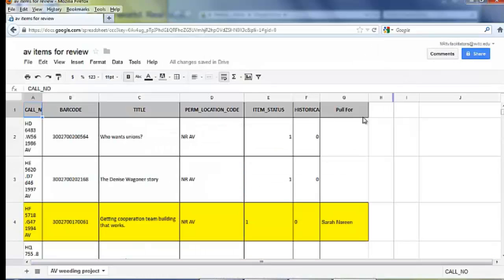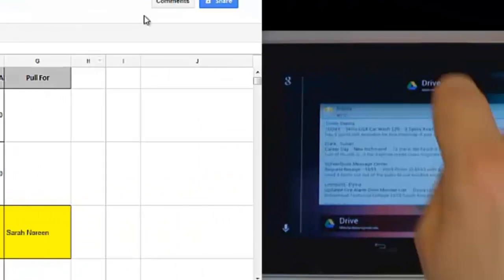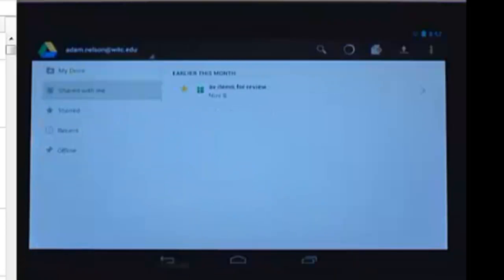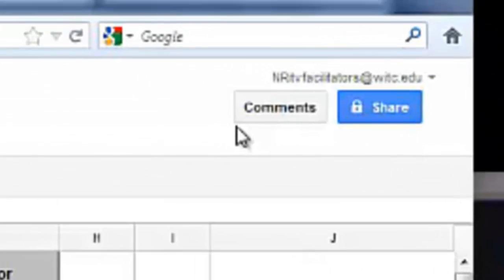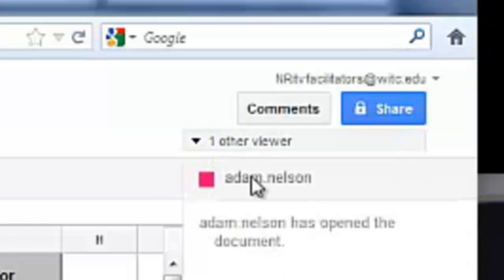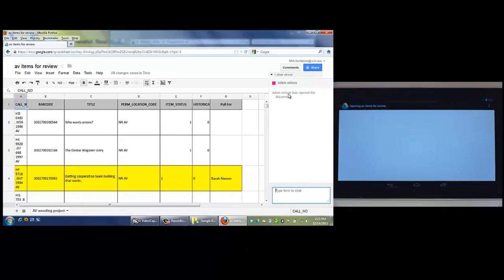So let me go ahead and open this document up from a different Google account. And you can see here, this is a different account, and I can just go to items that are shared with me, and now I have access to the exact same spreadsheet that was shared with me from a different account. I'm going to go ahead and pull it up here, and if you look back on my desktop, it now shows that someone else is viewing this document with me at the exact same moment.